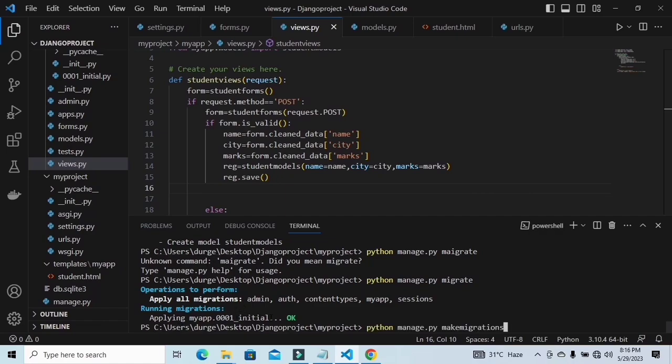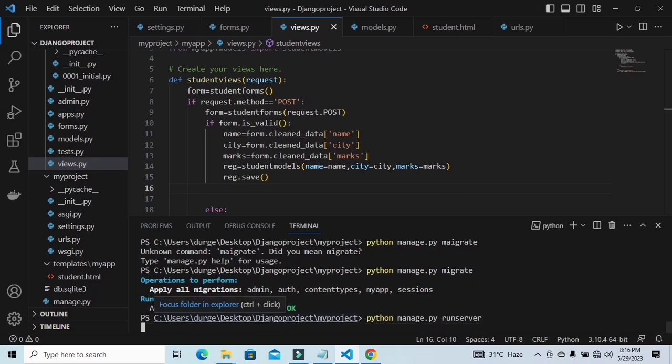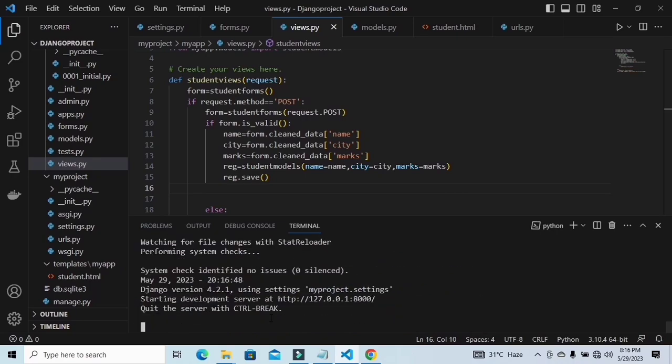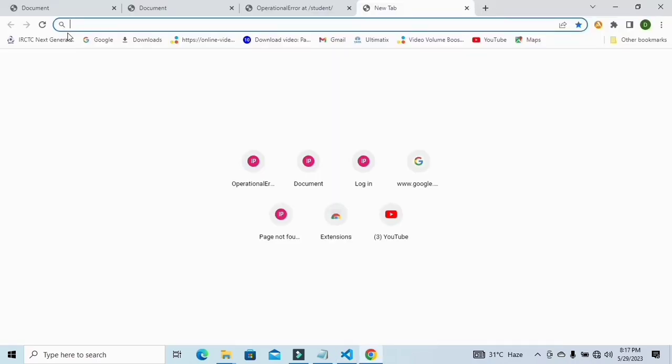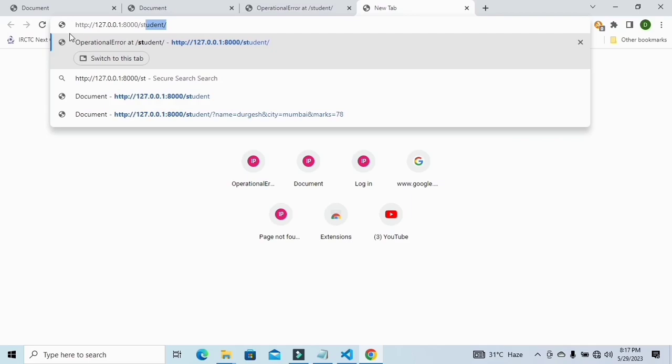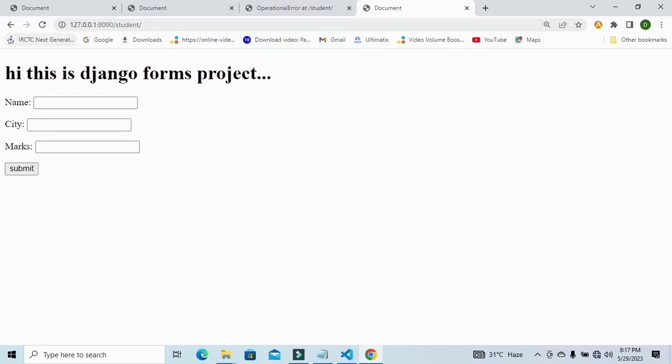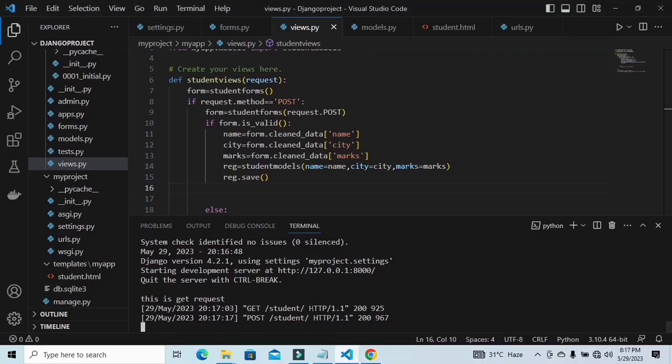So let me run the Django server again. Copy the URL. Then go to the browser and paste. Then provide the complete URL. Now let me check whether our issue is resolved or not. Provide the name Durgesh. Then city Mumbai. Then marks. Click on submit.